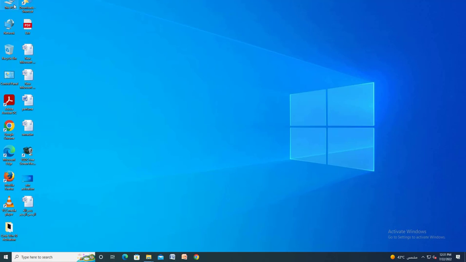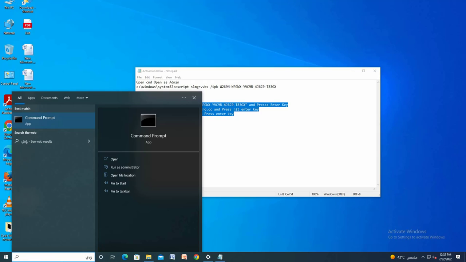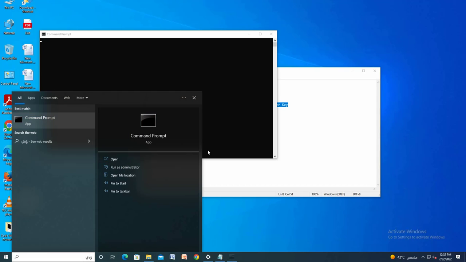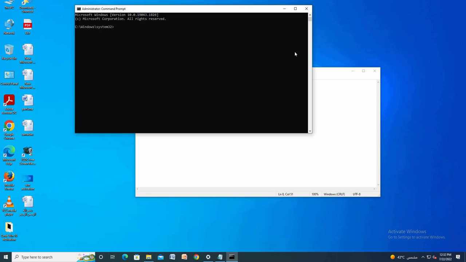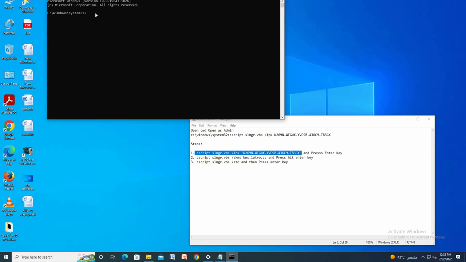First check the Windows. After that open command prompt, run as administrator, and then now your command prompt is open. Then use the 3 lines of code. This is the code, the Windows 32, and type your code, cscript, same like this code.